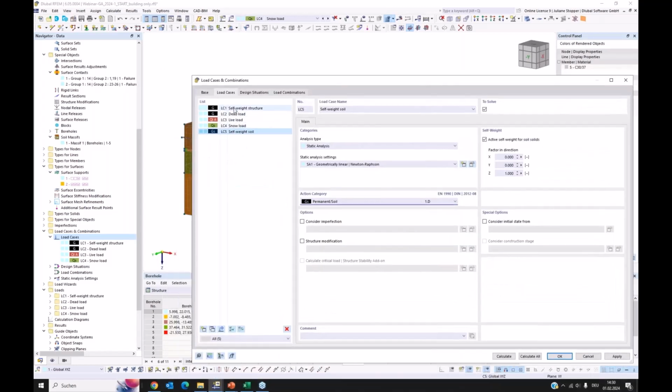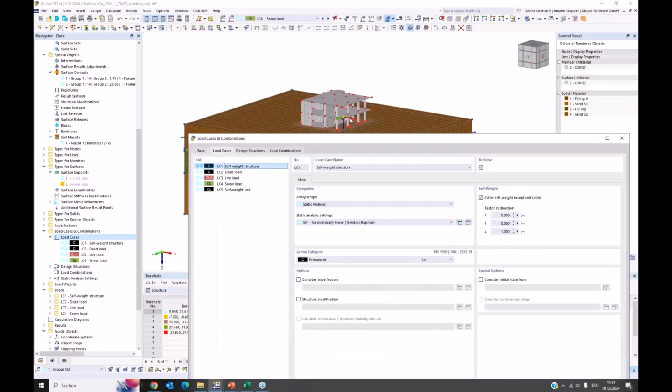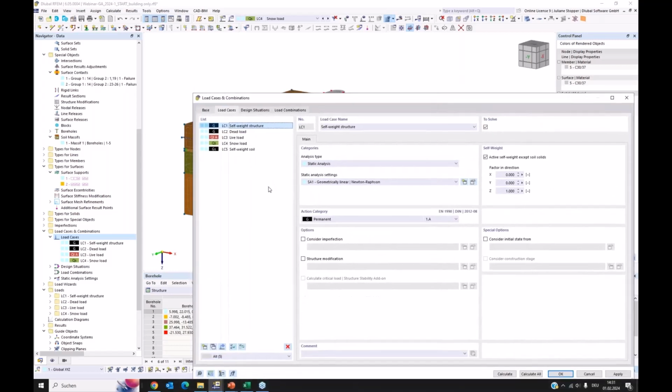And if we look now here to the self-weight of structure, we can see that the description here is that self-weight is active for everything except of soil solids. So with that one, the self-weight of the superstructure can be calculated. Okay, so we have this prepared. Then let's have a look into the static analysis settings.